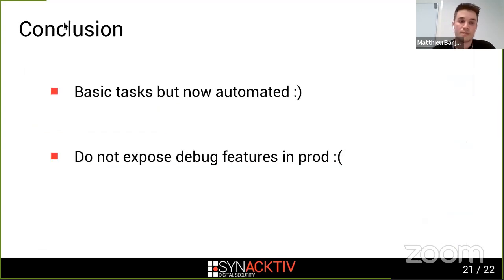So to conclude, these are very basic tasks, nothing very complicated, but the tool now does it automatically. You don't have to worry about anything. It does it within a few seconds. And once again, this reminds us not to expose debug features in production environments, because this will lead to major security vulnerabilities in your infrastructure.